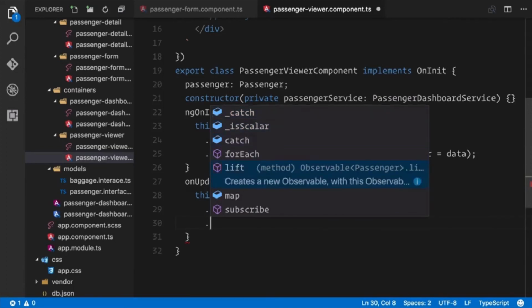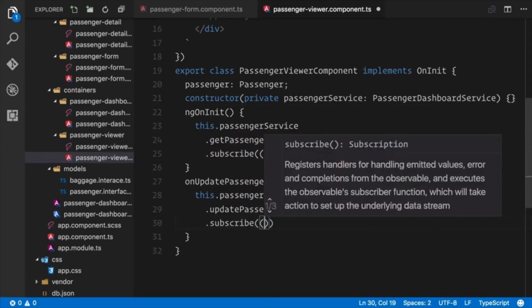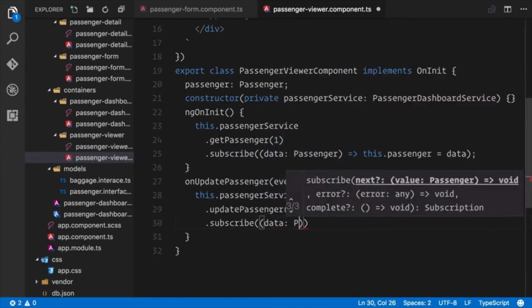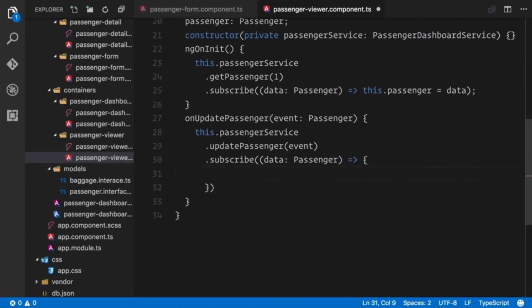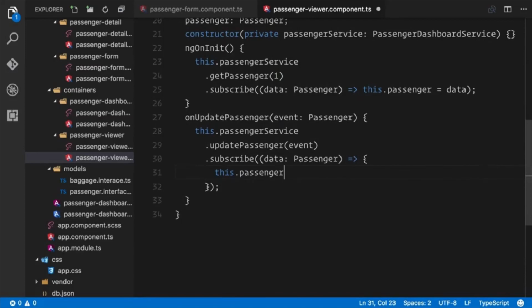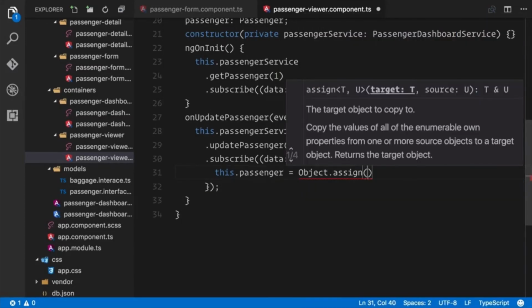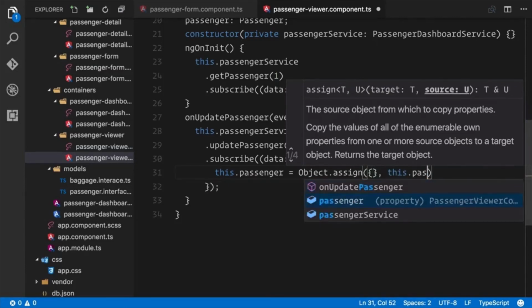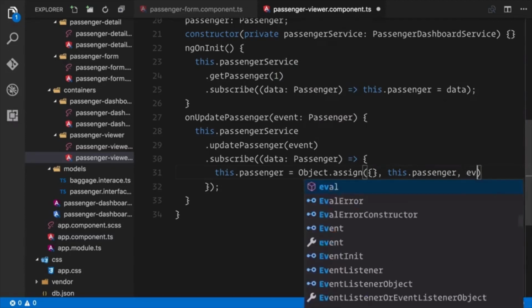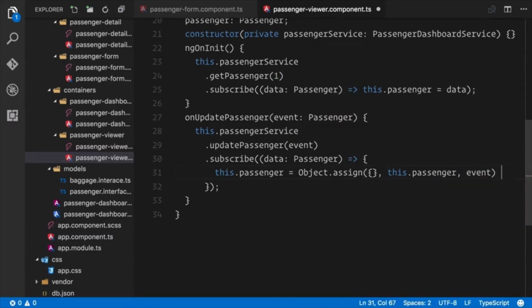So we're going to call subscribe. We're going to get that data back, which is going to be of type passenger. And then in the response callback, all we're going to do is this.passenger equals. So we're going to use Object.assign, pass in a new object, and then we're going to do this.passenger. So what we'll do is merge those new changes against the current this.passenger, create a brand new object, and reassign it back to this.passenger based on the event that was passed through.